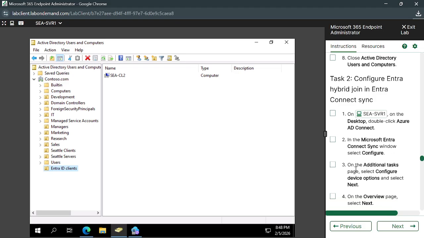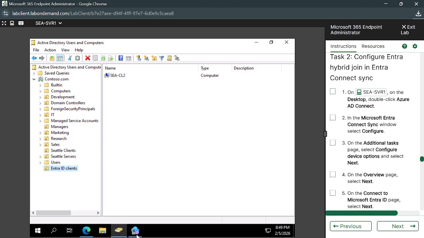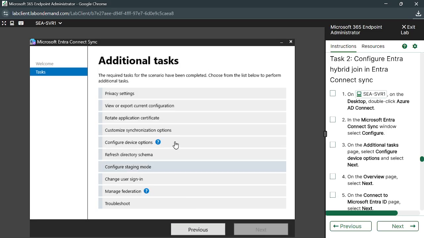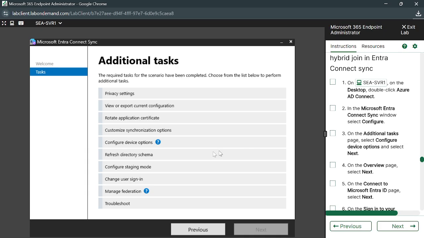So moving ahead, we will do the connect sync so that this particular group is getting synced with your Entra Connect. We will come here. Okay, configure. Now we are going to configure the settings. Additional tasks page, configure device options. If you are configuring the user or some other thing, accordingly you can see the settings, meaning you cannot remember all the settings.